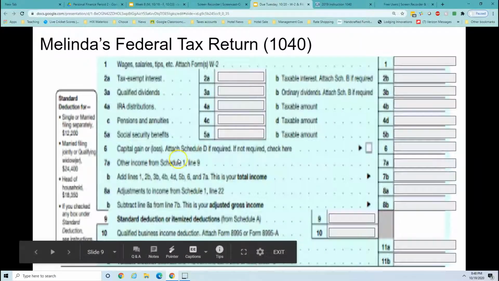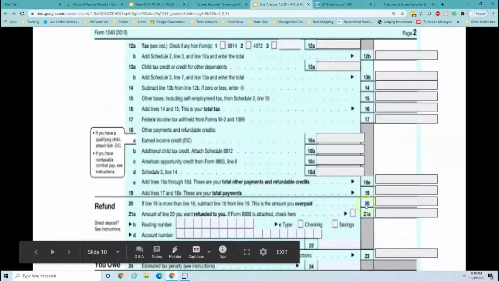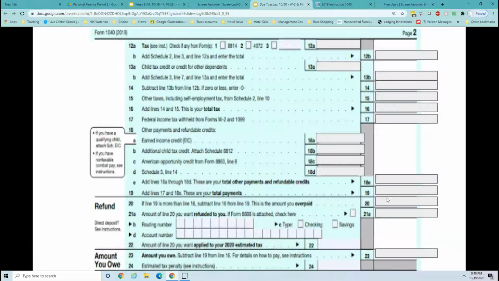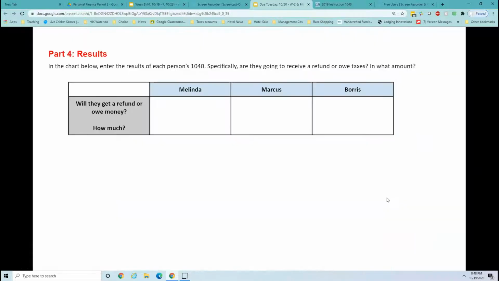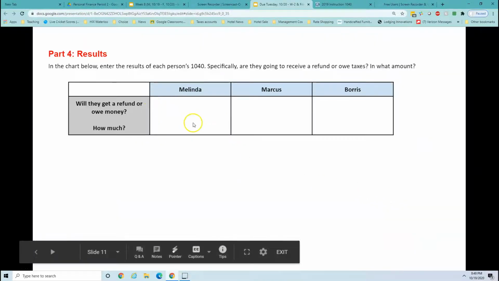So again, you're going to just go through all of these boxes, and by the end you'll know if this person gets a refund or will have to owe money on her tax return. And that number is going to go right here. So will Melinda be getting a refund or owe money, and how much?